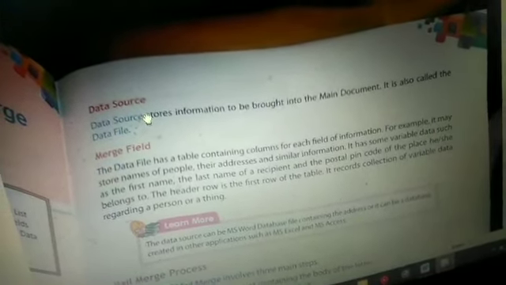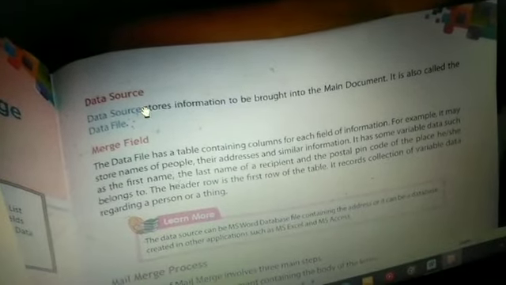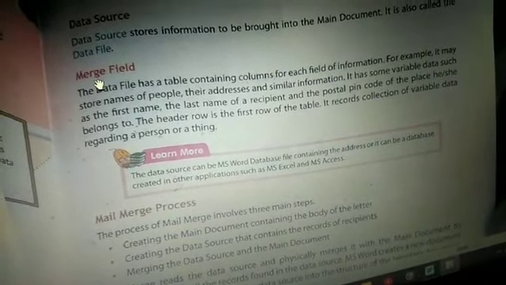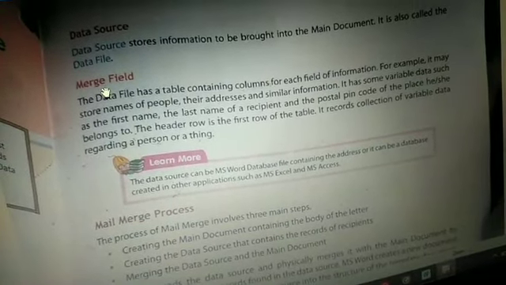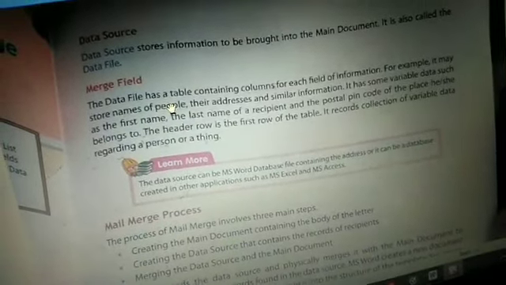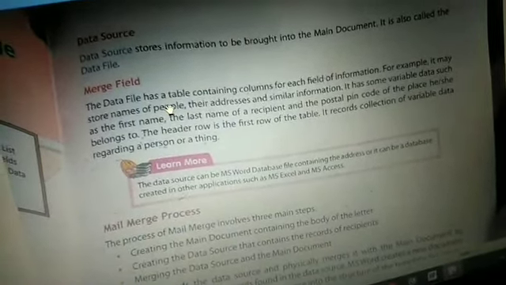And now the data source, which means you are going to send that letter to different people. All people do not have the same address, everyone has a different home address. So all those home addresses you have to create separately. Only those addresses are called the data source. The next term is merge field, which means the address and the main content, the letter information.